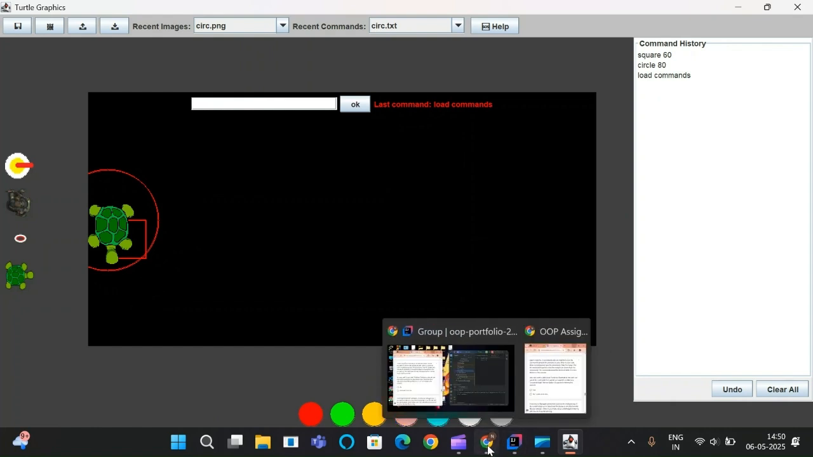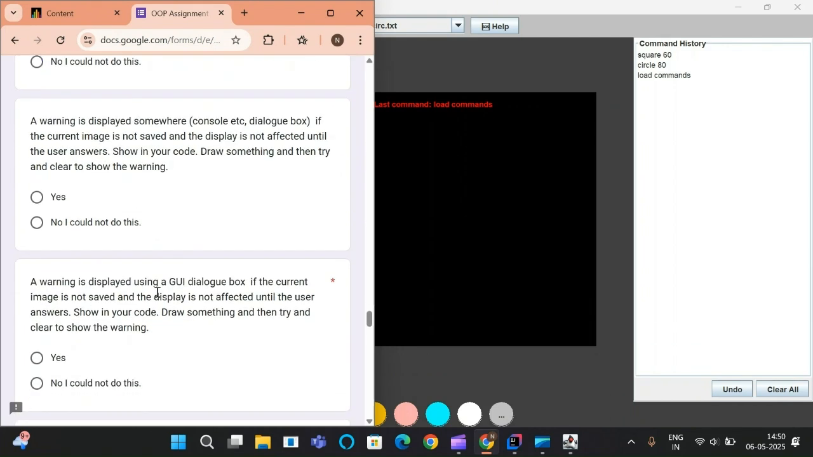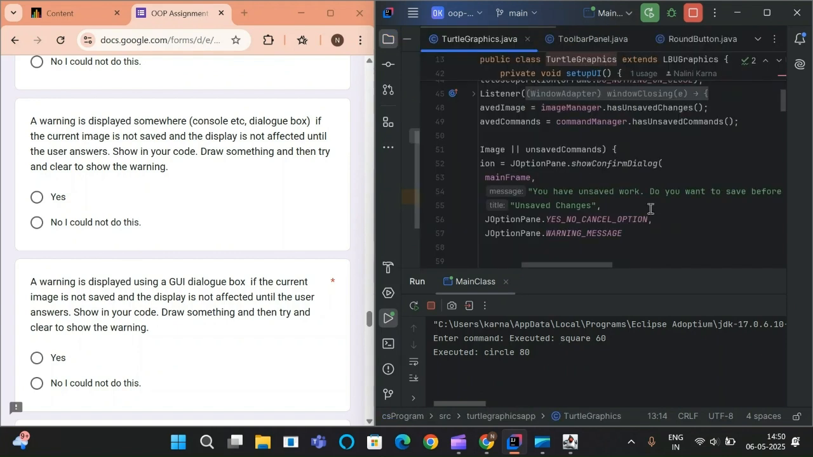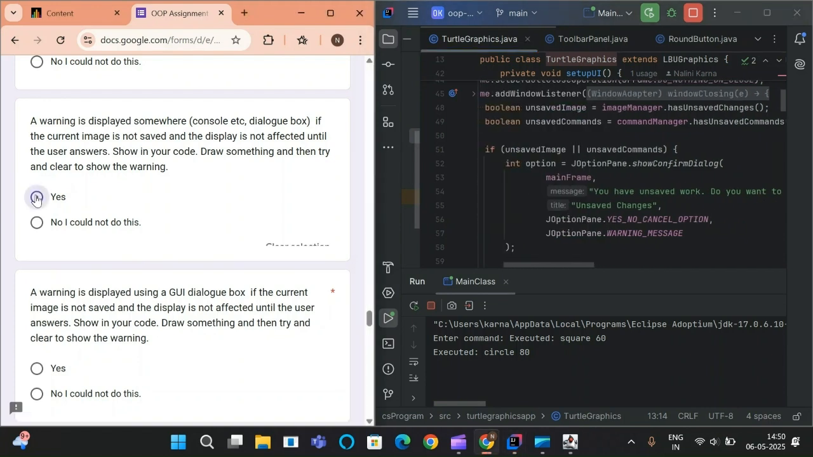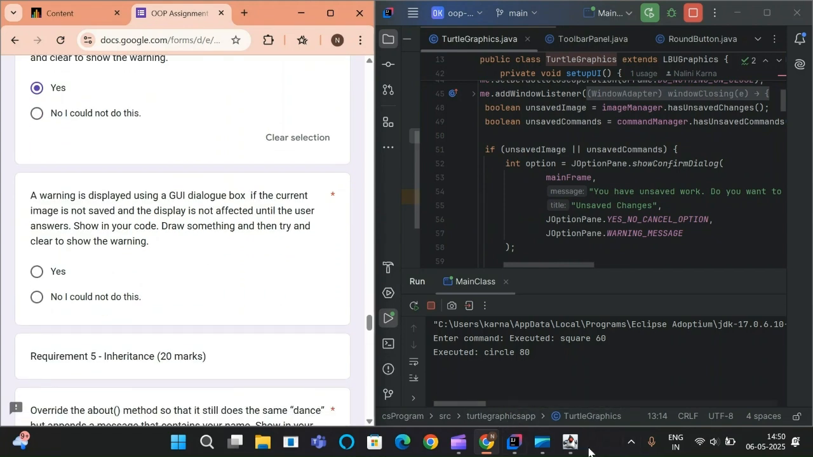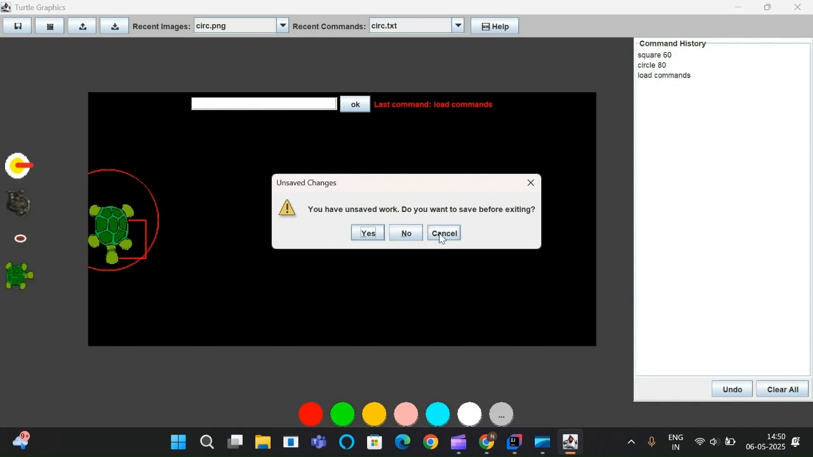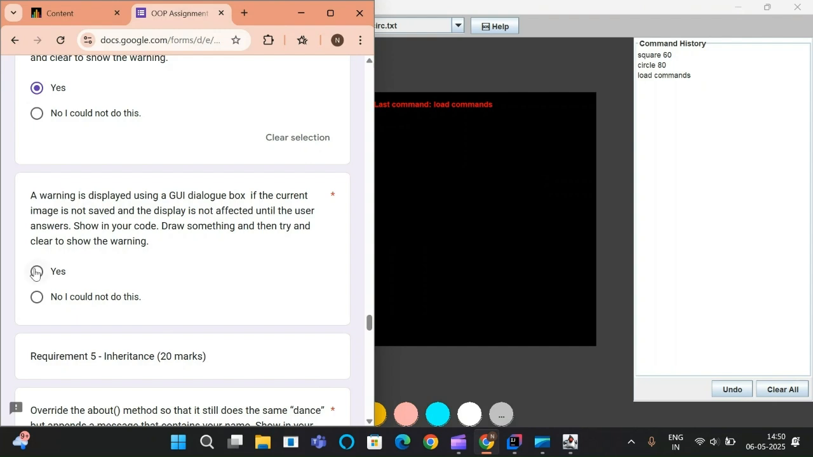Now a warning is displayed somewhere. So let me show you in the code. So here you can see that a dialog box appears saying you have unsaved work. Do you want to save before exiting? Now let me display it in the program as well. So you can see here, for now, I'll just cancel it.